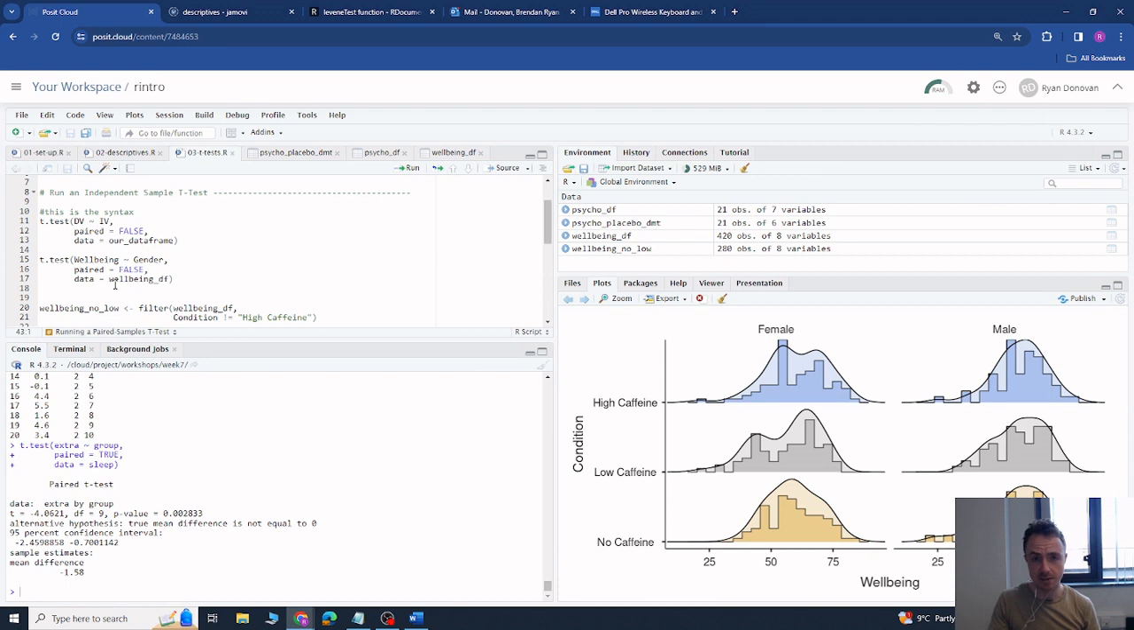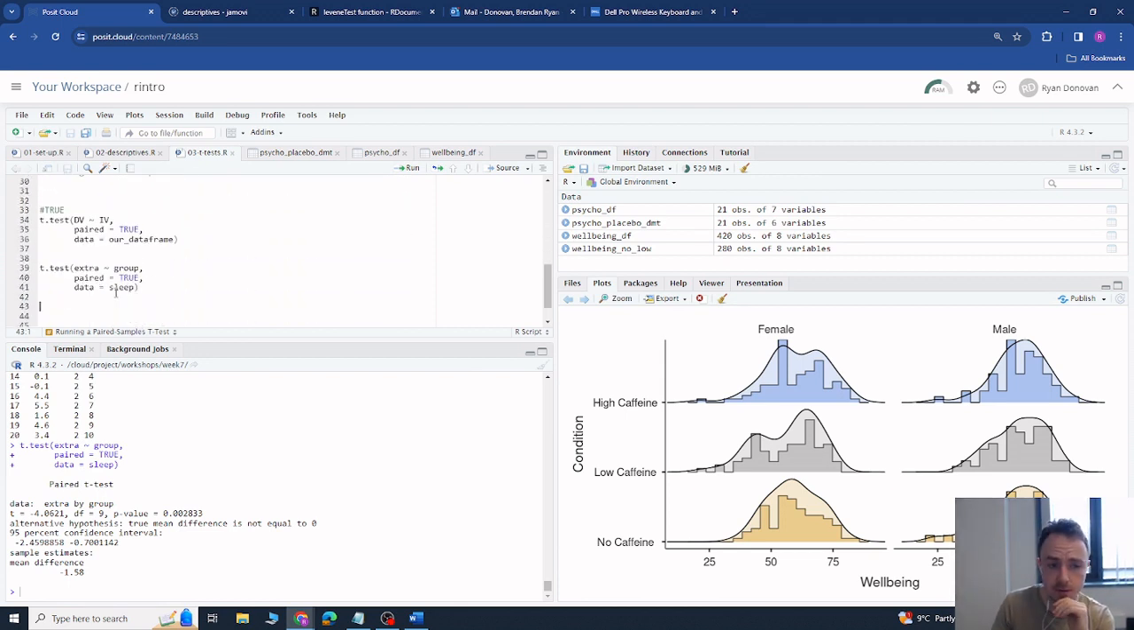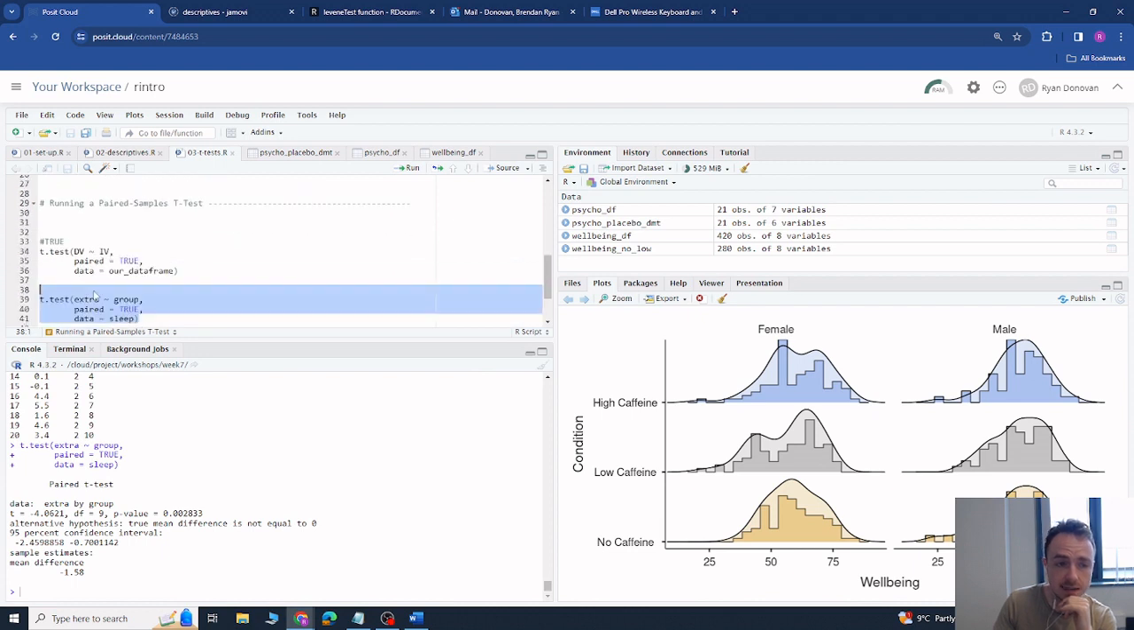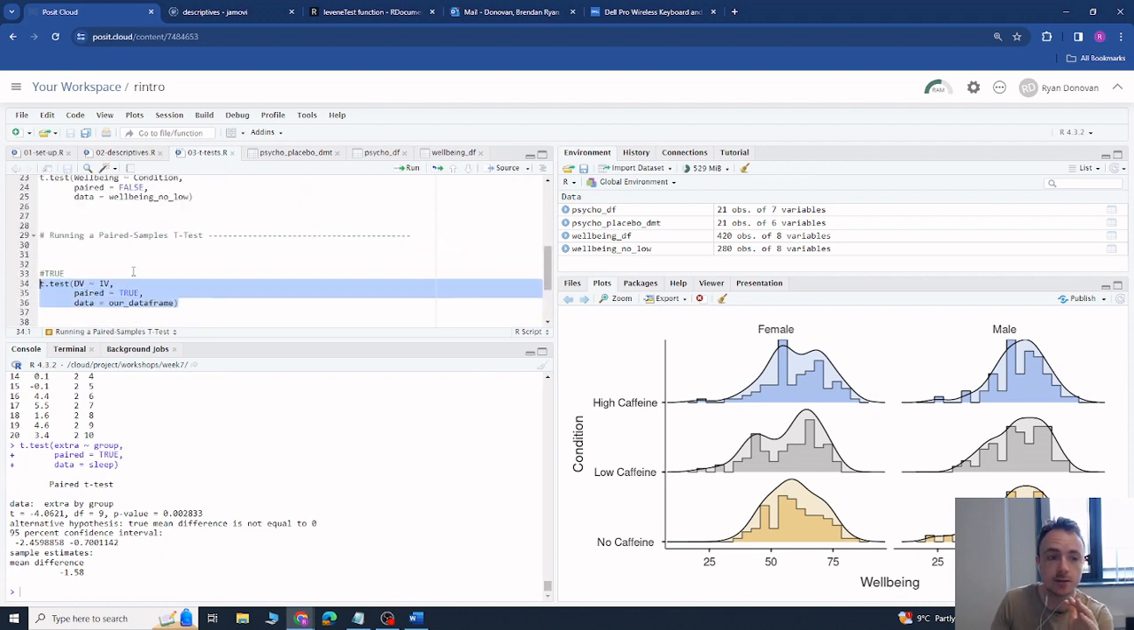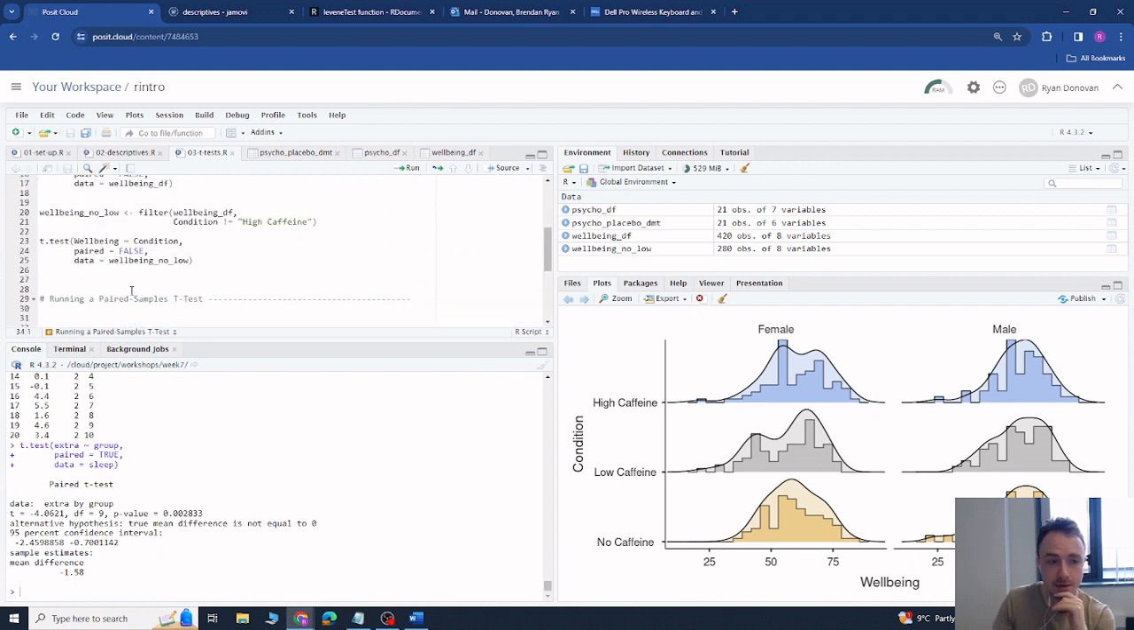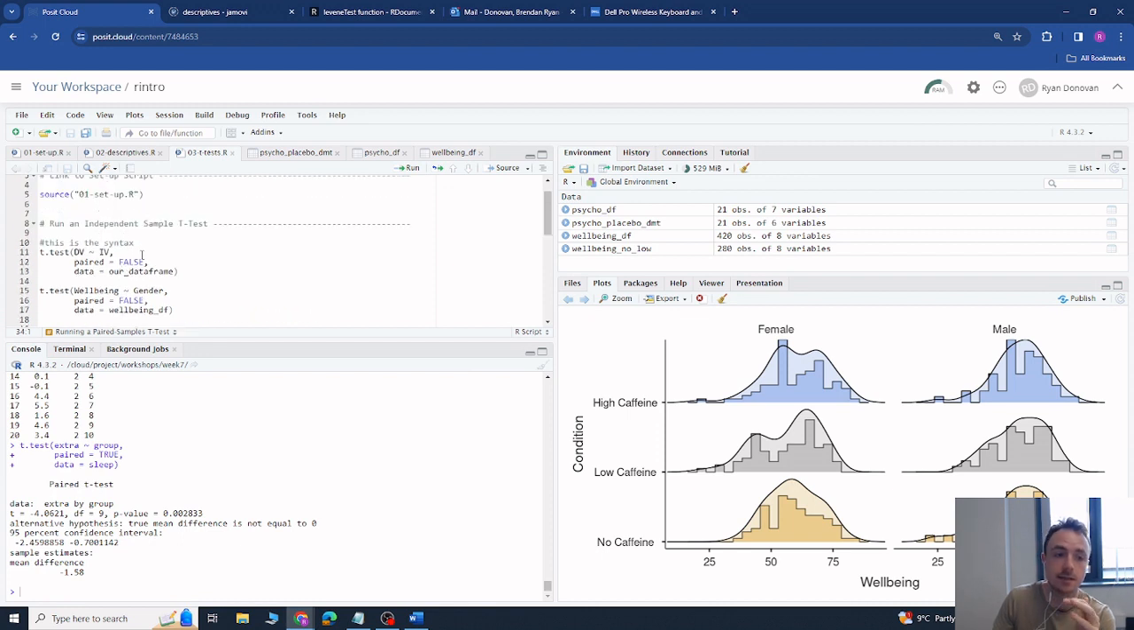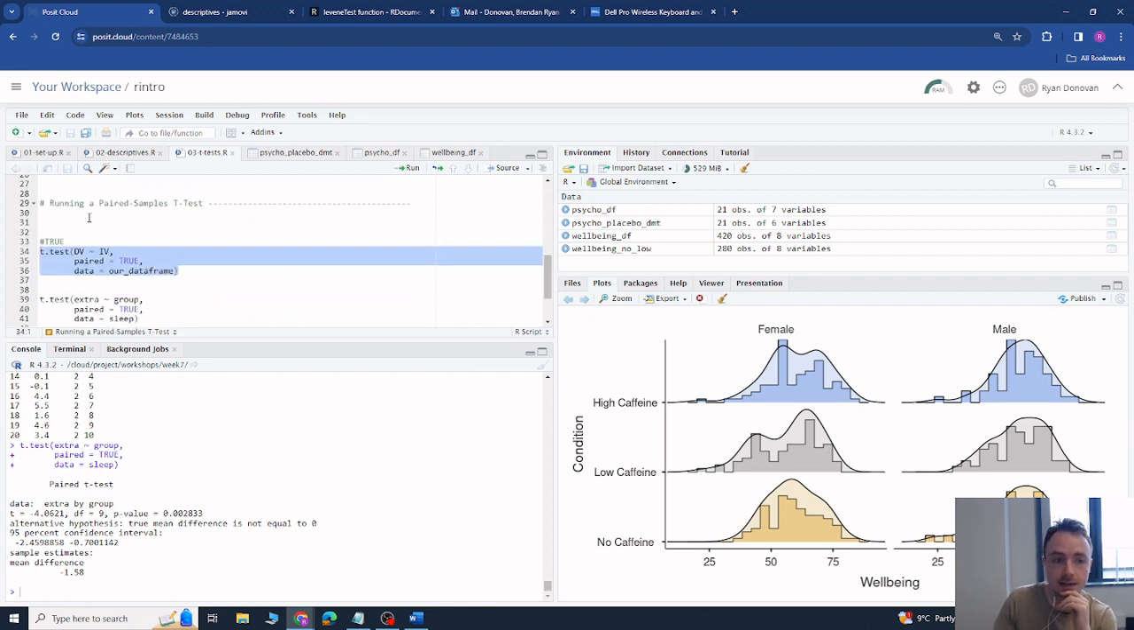So that's really it. If you're ever doing independent and paired samples, you're just taking the syntax and throwing in your relevant dependent variable and independent variable, for both the independent and paired sample t-test. Okay, so in the next video we're going to look at a between subjects ANOVA.